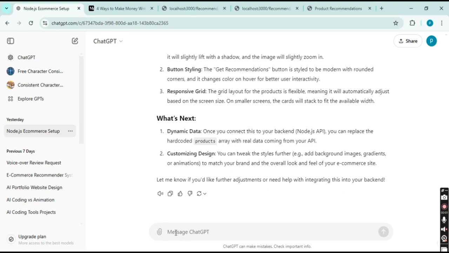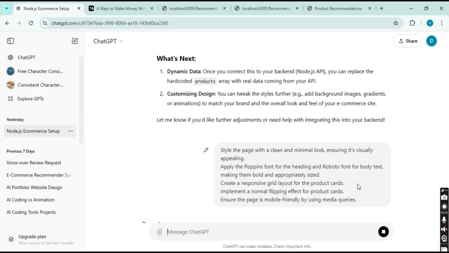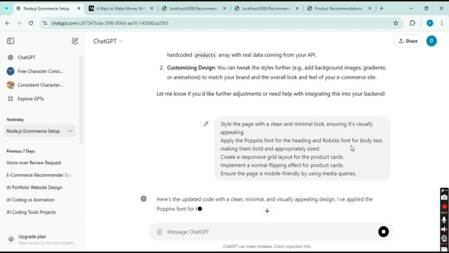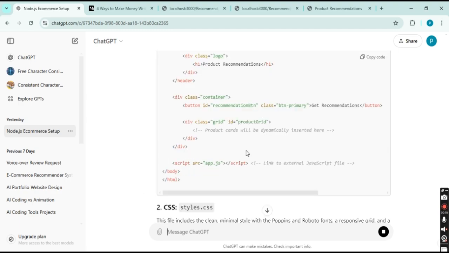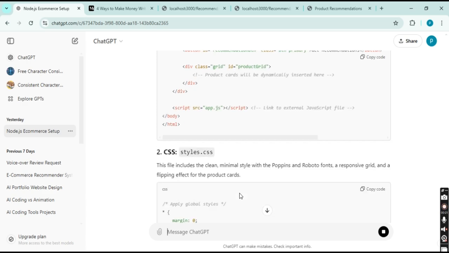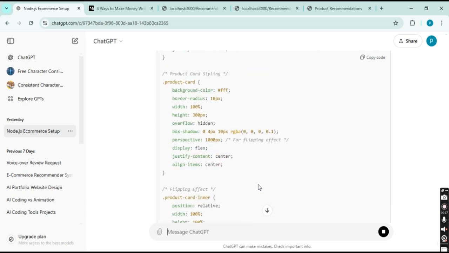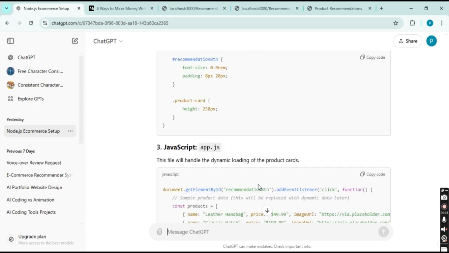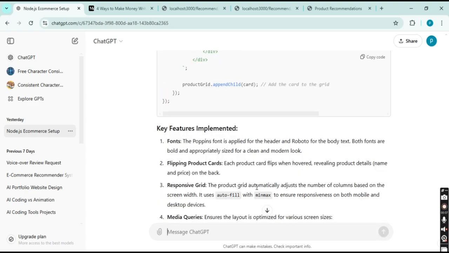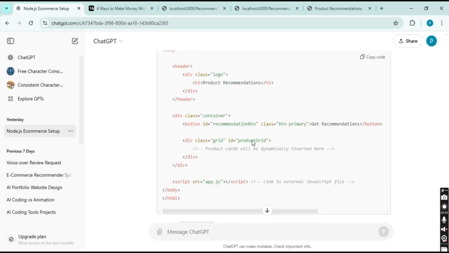Next, we'll enhance the styling by adding some advanced prompts for the e-commerce product recommendation system. I'll ask ChatGPT to generate CSS that meets the following requirements: minimal and clean look. The design should be visually appealing with a simple, clean layout. Font styling, we'll use Poppins for headings and Roboto for body text, making both fonts bold and appropriately sized for readability. Responsive grid layout, we'll create a grid layout for the product cards to ensure they display well on various screen sizes.